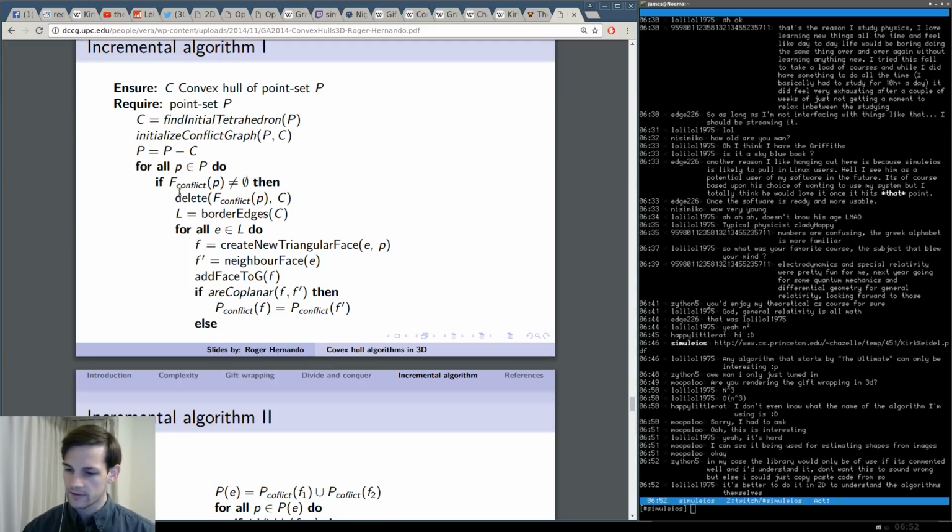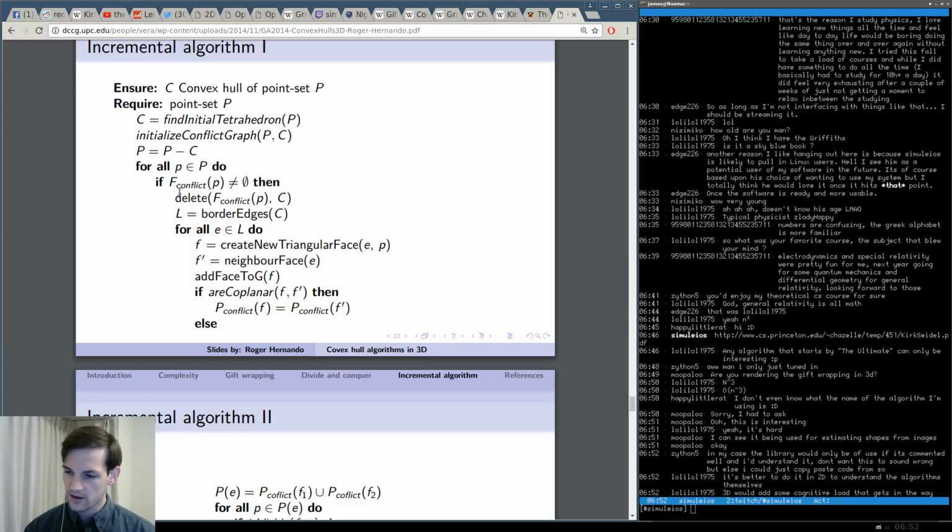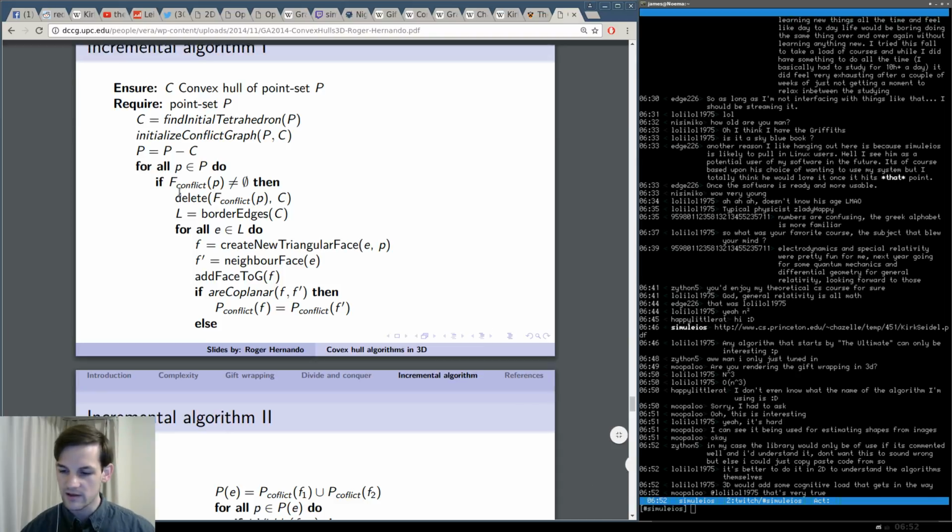Yeah, I agree, Lolil. So in my case, the library would only be used if it's commented well and I understood it. I don't want this to sound wrong, but otherwise I could just copy paste code from Stack Overflow. Oh, yeah. Let me point this out. The visualization library that I would be making is basically only for my purposes, but I want to make it a little bit easier to use. I want to remake the library to make it usable and friendly for a whole bunch of people, basically.